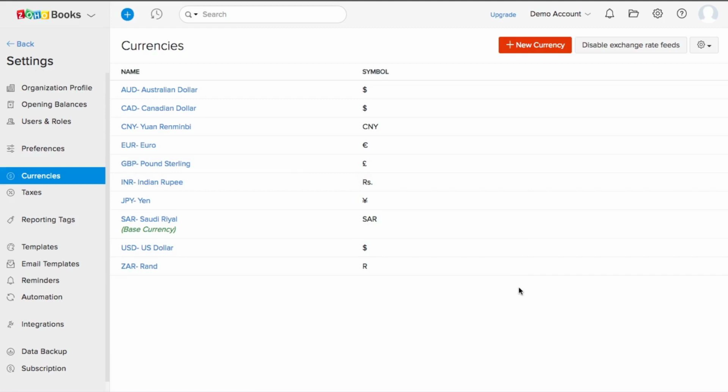Just like I mentioned earlier that it is multi-user, Books is multi-currency as well. Because we are using the Saudi Arabian edition, the base currency is set as Saudi Riyal. If I'm doing cross-border transactions, if I create an invoice in a different currency, the foreign exchange is automatically fetched. But if I don't want that, if I want to disable it and set a value myself, I can do that by coming here. Tax is something that we've already seen.